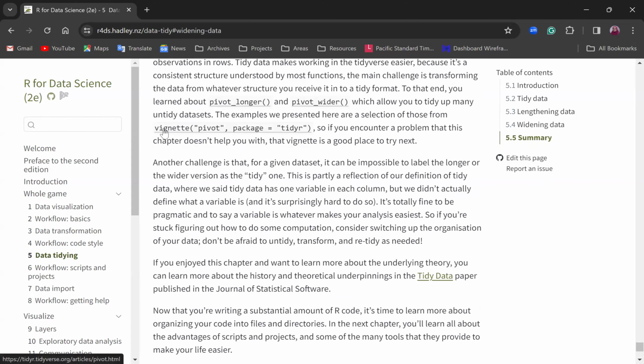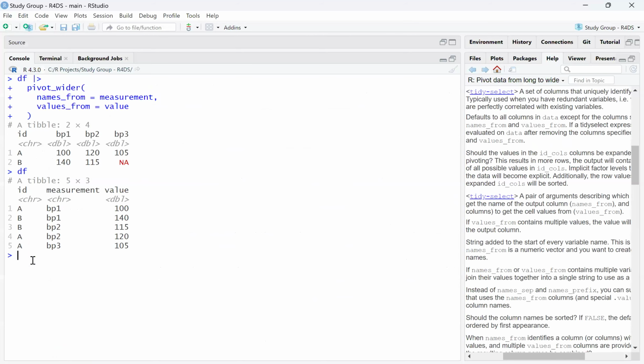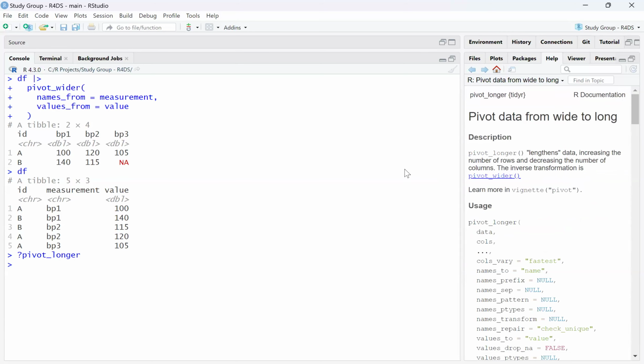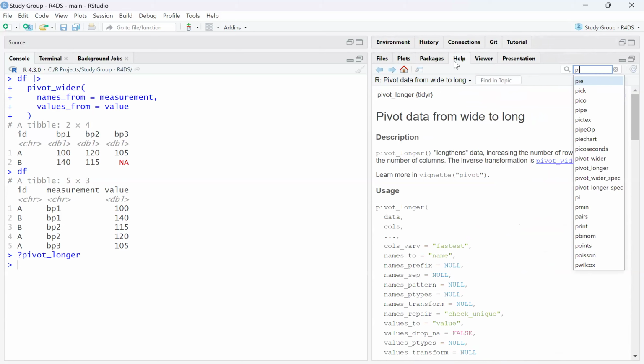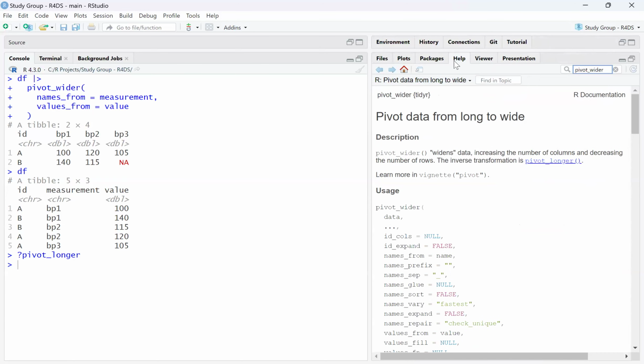You can check more about these two functions using this statement here, or check the documentation in your RStudio by just using the question mark. Let me take you back there. Within your script, just use the question mark, and you get the information on pivot longer in your help tab. Or you click on the tab, go into the search box here, then you pick pivot wider. Let's use that now.